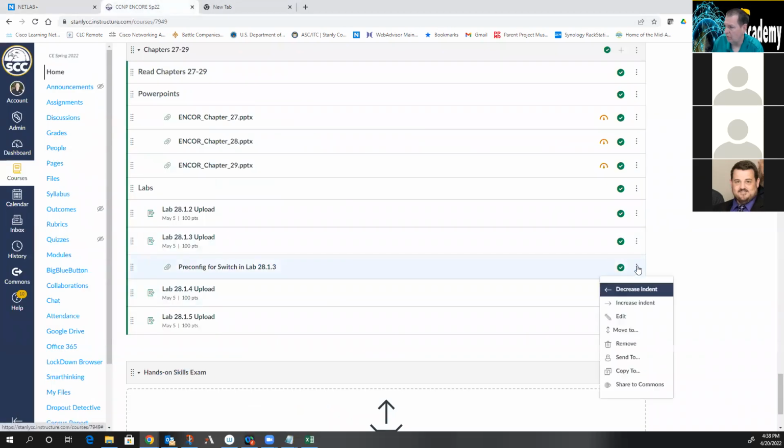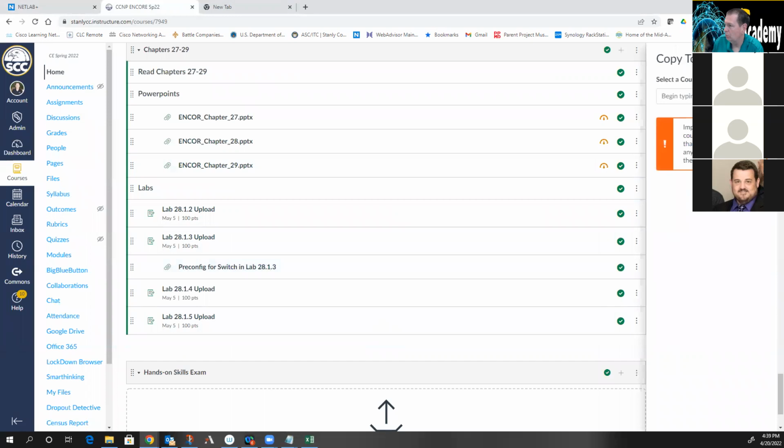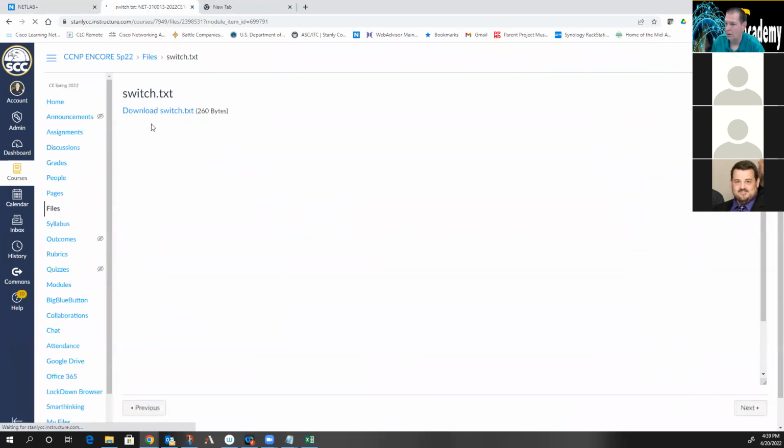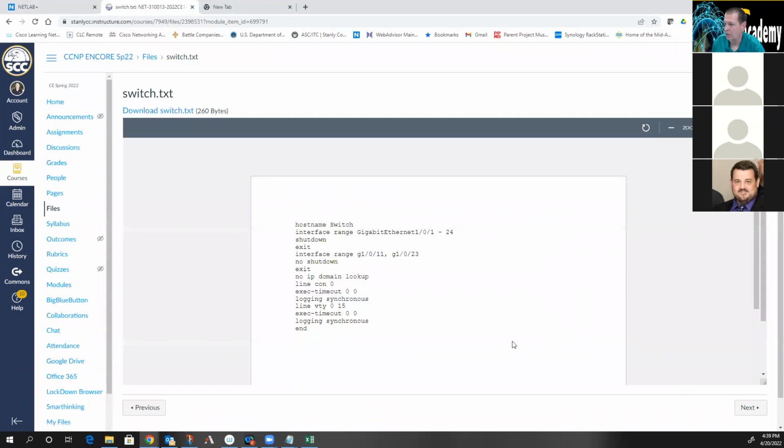So let me fix this right here. We're going to copy this. Actually, see if I can copy it. Copy to, nope. So I'll just have to do a couple of them. So I have to fix this text. So sorry about that. I'll get that fixed for you.